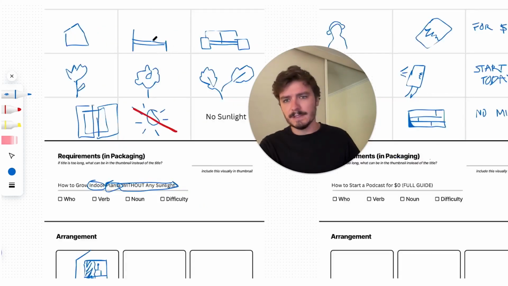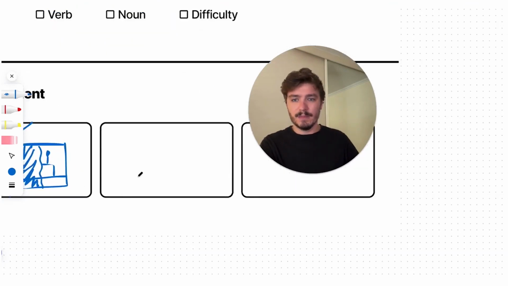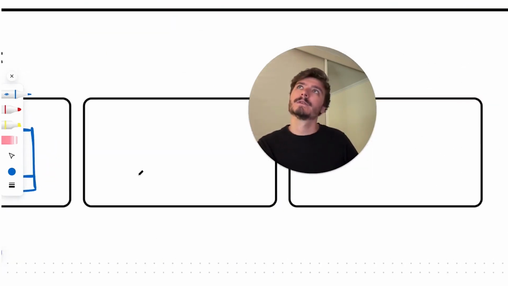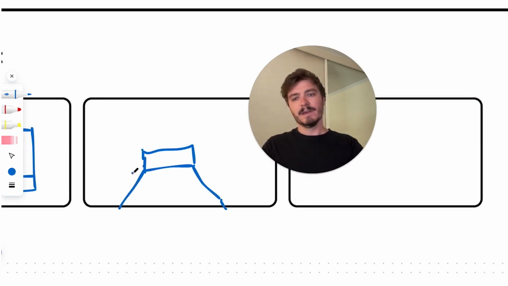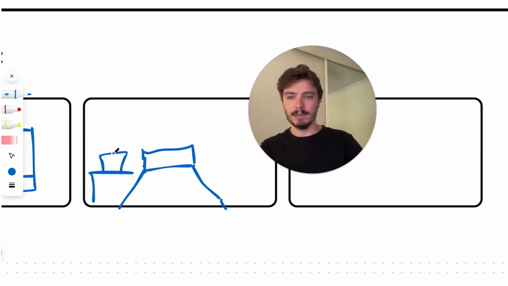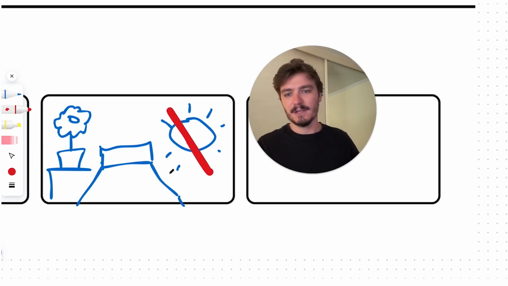The next one here is the bed, the flower, and the sun crossed out. So what would the best way of doing this be? I think it would be the bed like this. So we have the bed like this. Then here is the nightstand with the plant. There we go. That's a really terrible drawing. And then here we have the sun with it being crossed out.